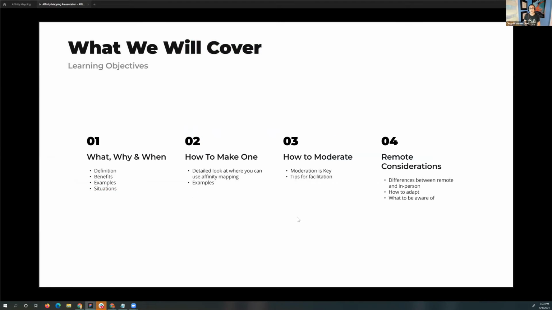So the things I'm going to cover today: I'm going to go back to the beginning about affinity maps. I'm going to explain what they are, why I think they're so awesome, and when you might want to use them. But then I also want to go into the tactics around it, like how you would actually create an affinity map and the tools that go into it.